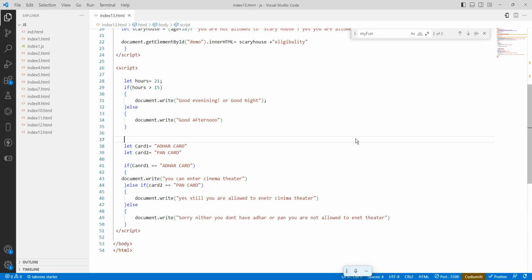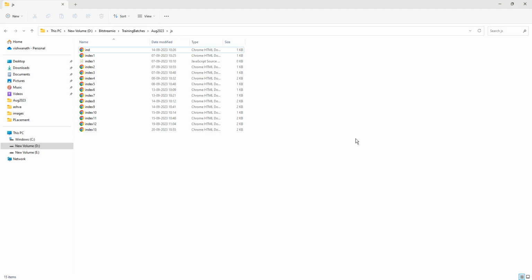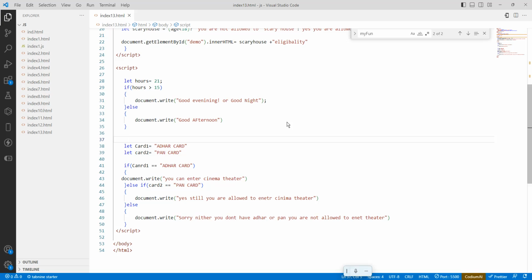So let card 1 equals Aadhaar card, let card 2 equals PAN card. I am checking the two conditions. If the two conditions are not matched, then you are not allowed to enter the cinema theater. Got it? So this is how to check the conditions. So let card one, card two, that is how the condition will be there.